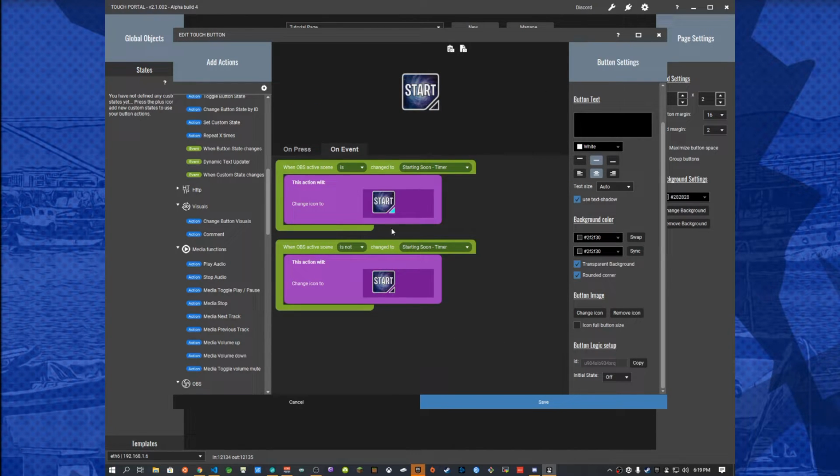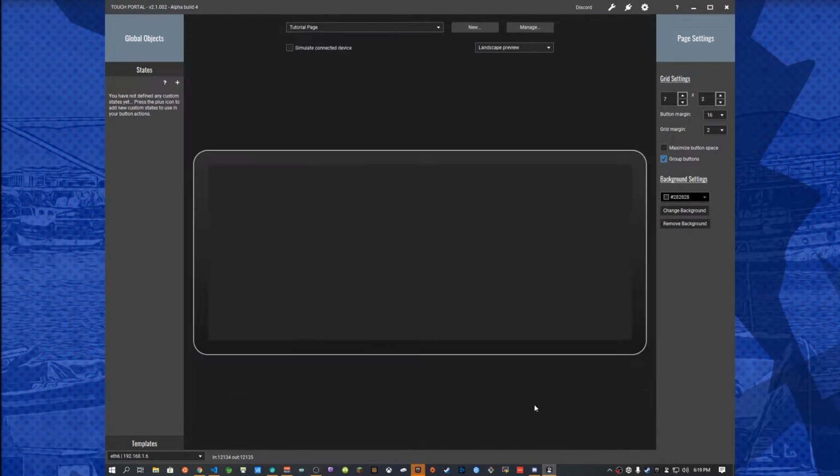All right, so now this will change state whenever we are on starting soon. It should show this icon with a little blue triangle. When we are not on starting soon, it'll show this icon without the blue triangle.